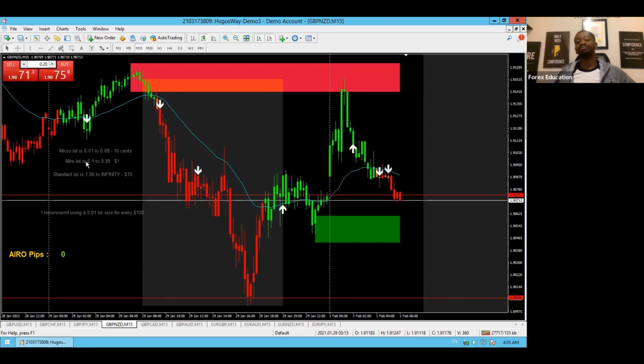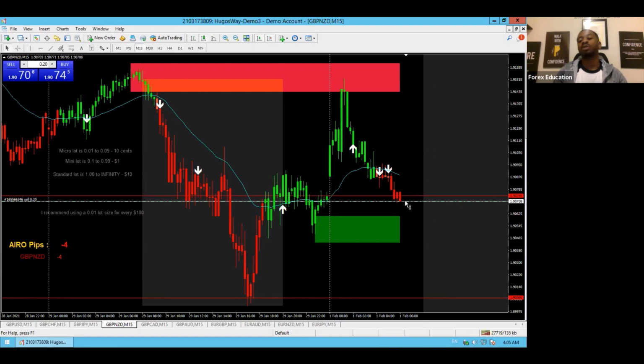Now that we know that, we understand lot sizes and we understand how to count pips. Price is trying to come down here. I'm going to hit sell. When I hit sell, you see a dotted green line pops up on the white line here. The red line is the ask. You always buy at the ask. The white line is the bid. You always sell at the bid.